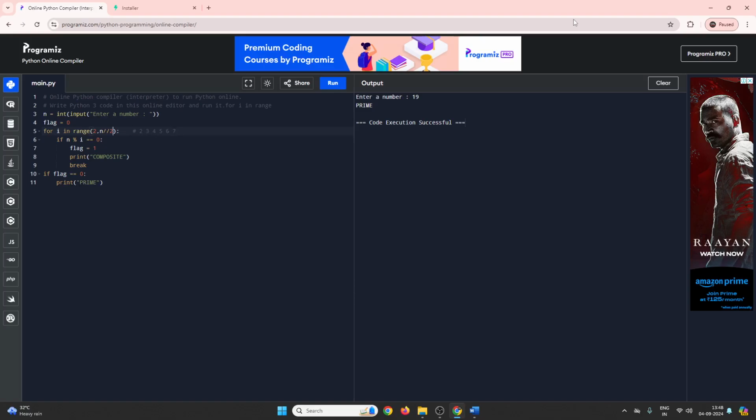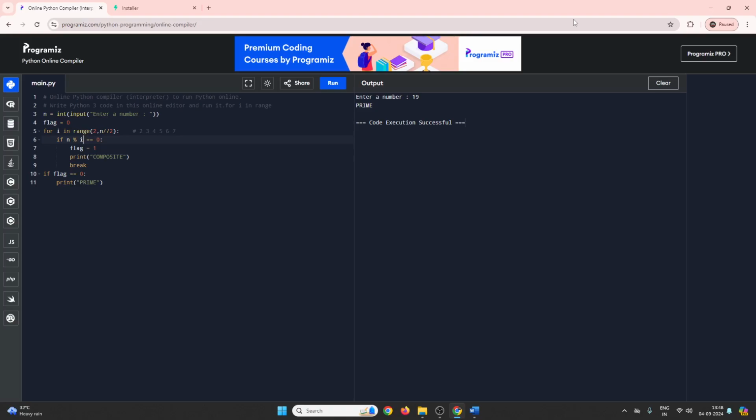So in the for loop, what we are doing here is, we will divide 19, or whatever the value of n is, by i. So what is i first? 2. If you get the remainder 0, then flag is equal to 1. So now we indicate our flag was initially 0, now flag has become 1. We print composite and then we break. What does the break statement do? It comes out of the loop. So it will come out of the loop and go to line number 10. In line number 10, it will check if flag is equal to 0. Is our flag 0? No, our flag is 1. So it won't do anything, right?